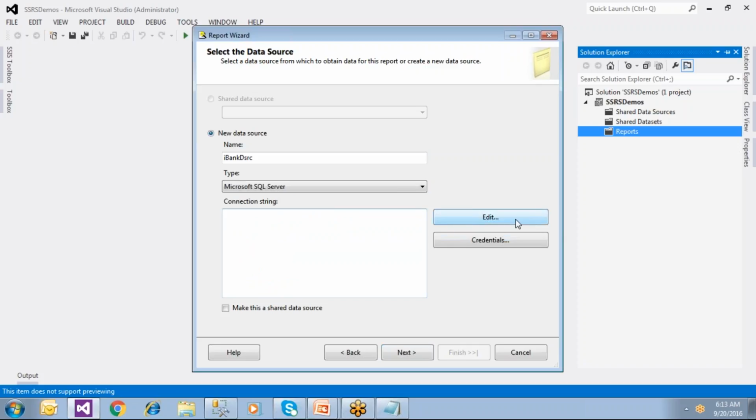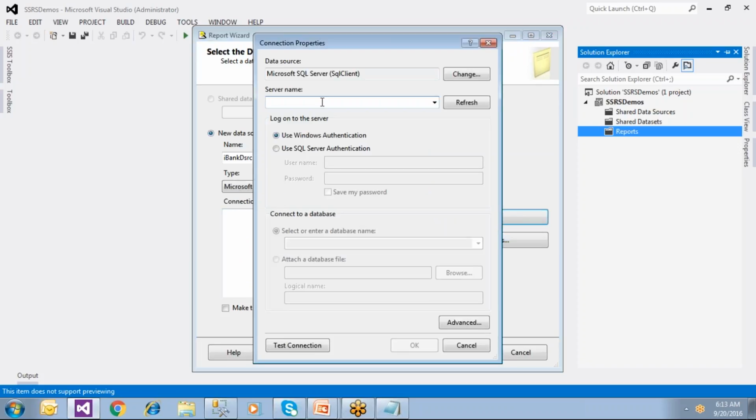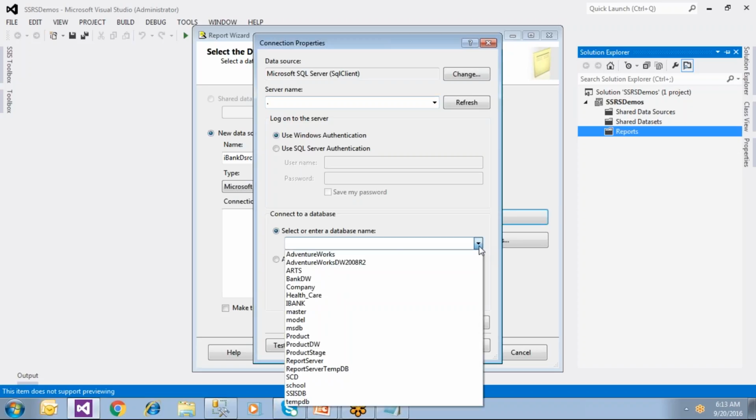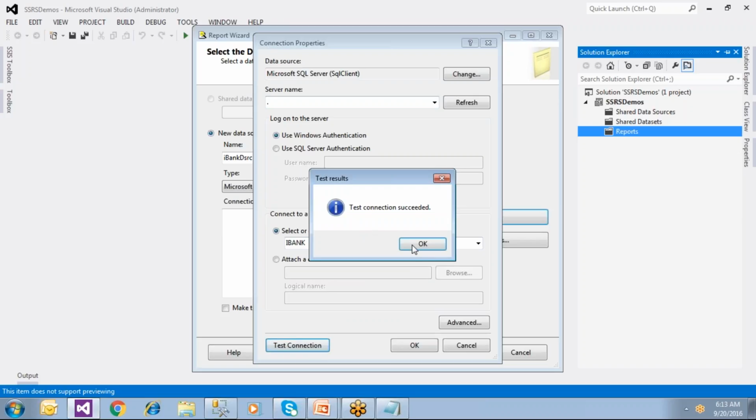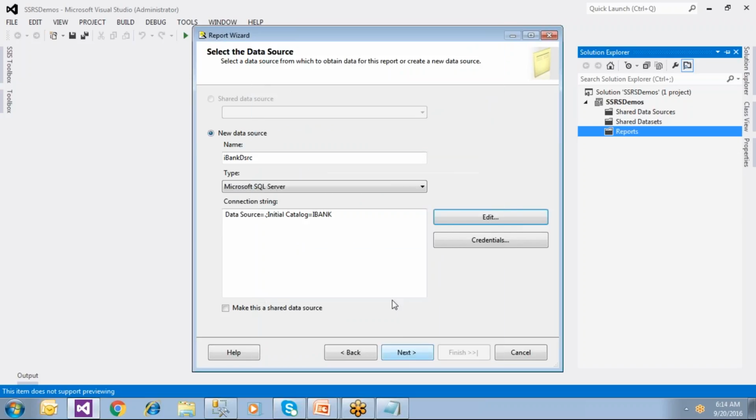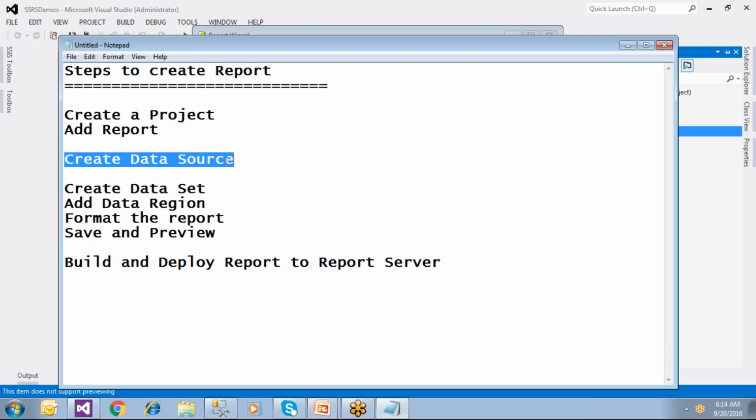Click on edit. The server name you can say dot. Dot means the local SQL Server, the local default instance of SQL Server. And the database you can select, whatever the database is. I have iBank. Click on test connection. It has succeeded. Click on OK. Now you're able to create the data source.